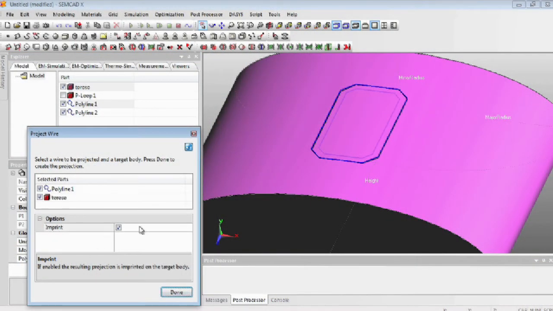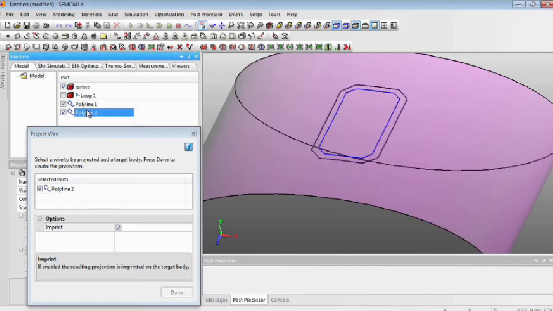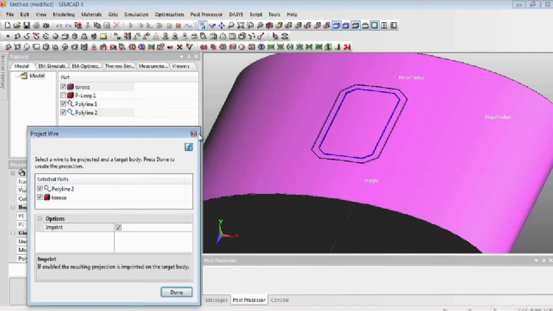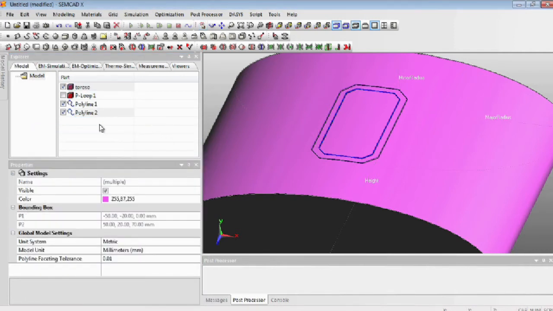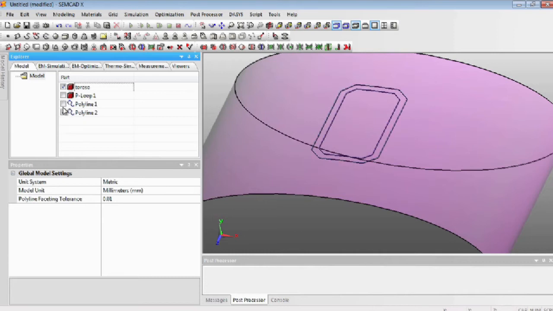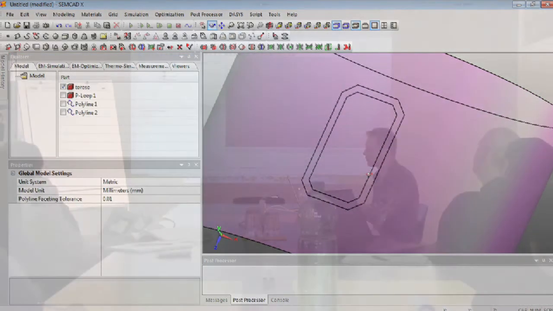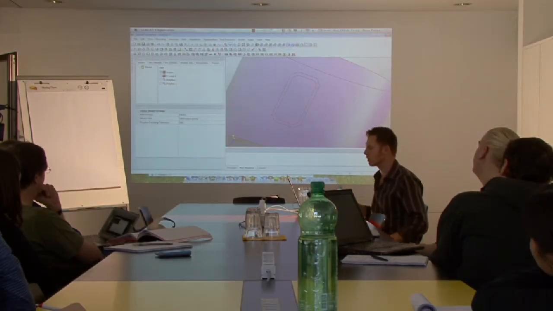You see here we have the imprint function activated, and that's actually going to print the profile in the solid. And then I repeat that step for the second profile, press Done, and I can close the tool. And now basically when we hide the two polylines, we can see that we now have the profile of the loop etched into the model, into the torso phantom.